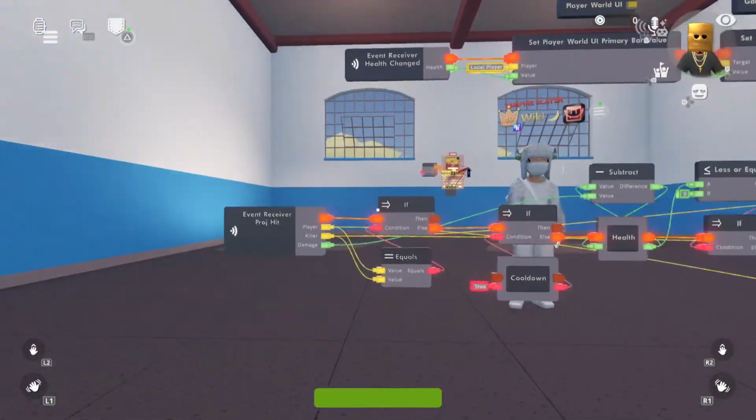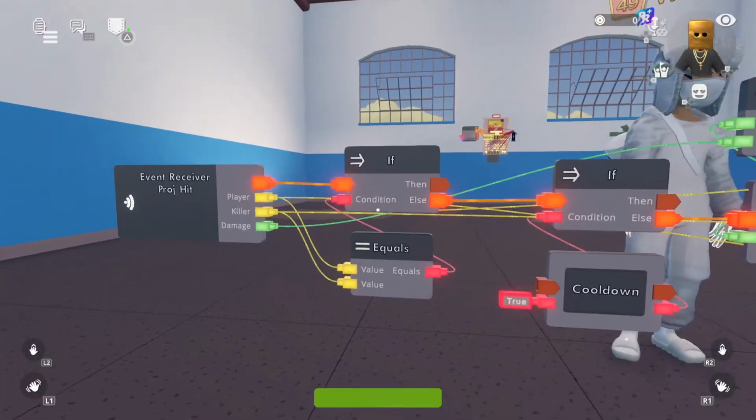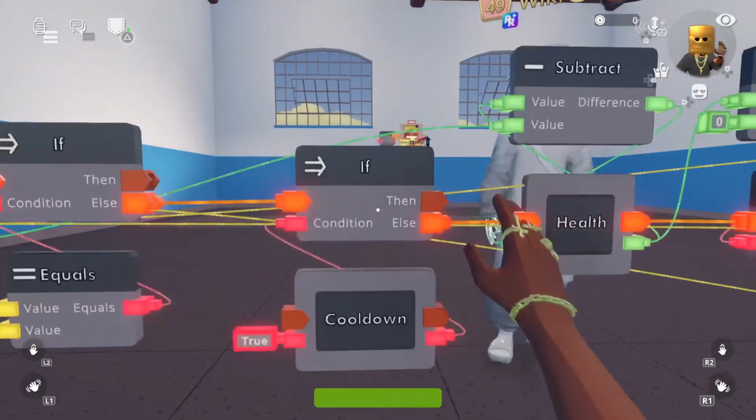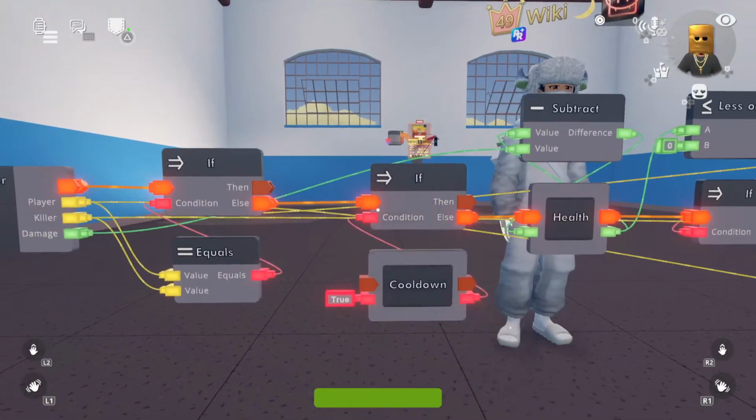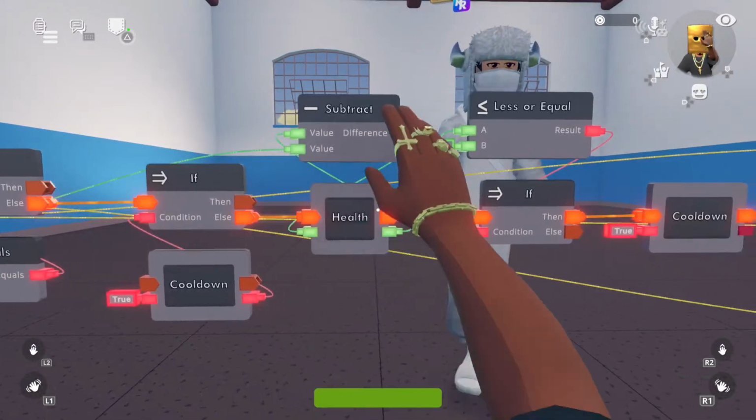Okay. Just equals that. If it doesn't, it cool down. Help subtract.